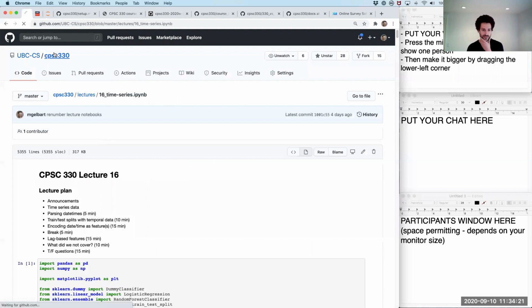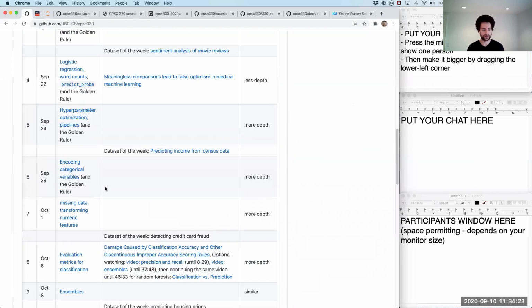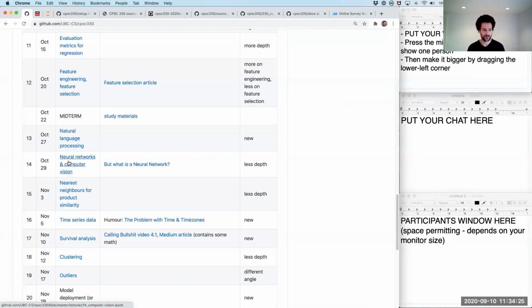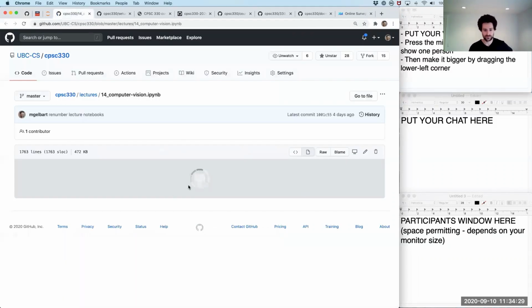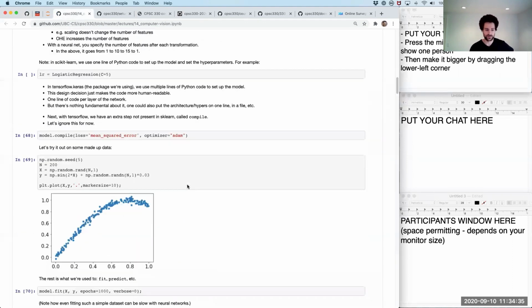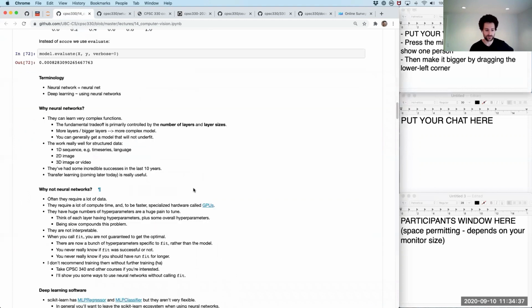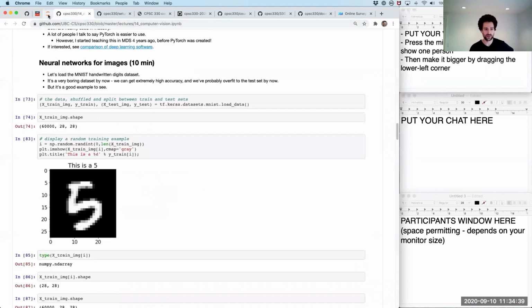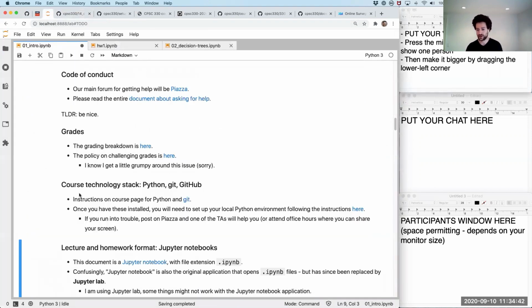We have one lecture on deep learning in the course, which is the computer vision lecture, and I have a little bit of Keras code in here, but you won't really be using Keras or PyTorch as part of this course. We'll just be talking about it and not going into it too much.